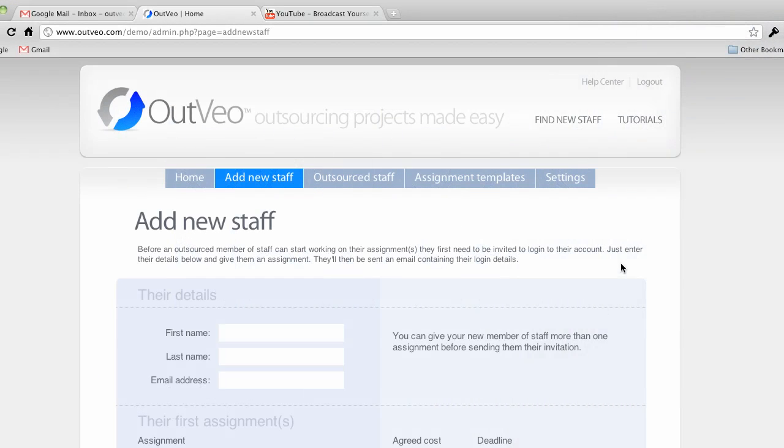Okay, what I'm going to show you how to do now is how to add a new member of staff or a new outsourced worker to your OutVeo system. And it's very simple. The way that it works is you basically send them an invitation by email. They receive that email from you, and it will contain their login details. For example, it will contain a username, a password, and also a login URL.